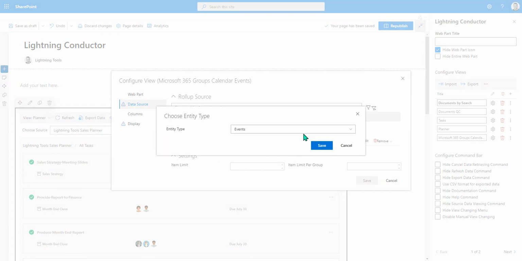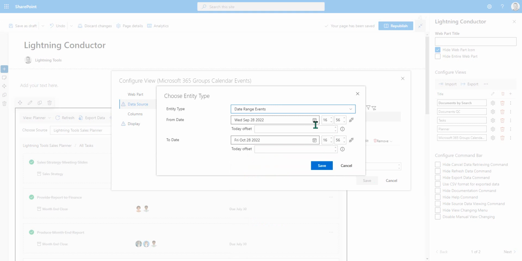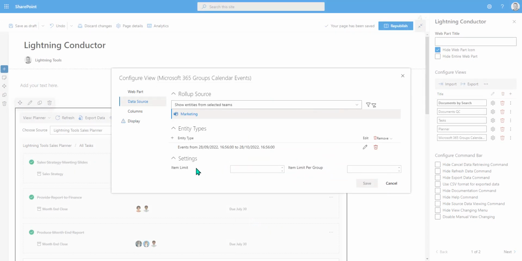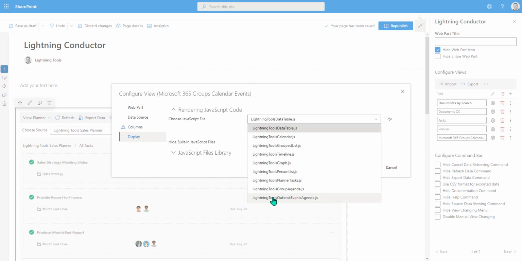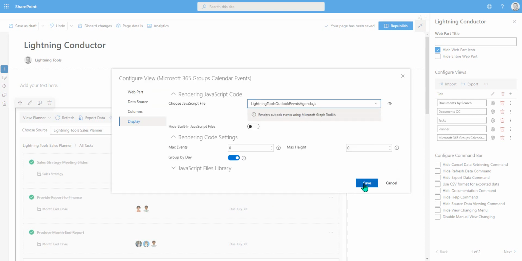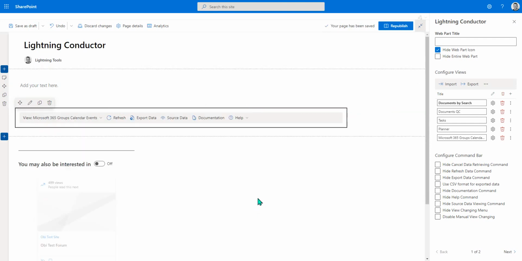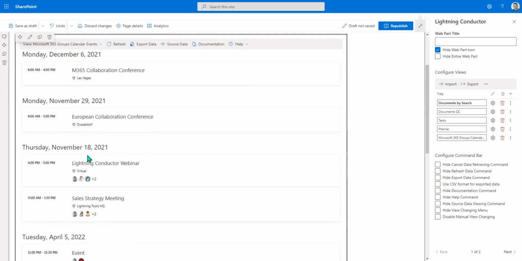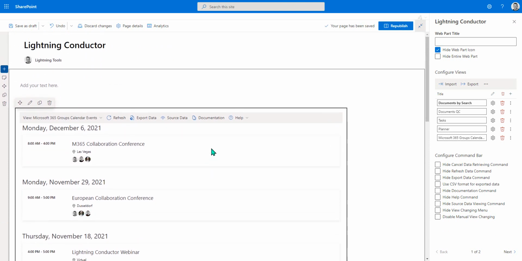The entity type could be date range events. We can give it a date range, and the display is going to be an Outlook events agenda. So now when we come down to that view, notice how we've got those events being listed inside our view. Okay, so that's how we can use the advanced mode.